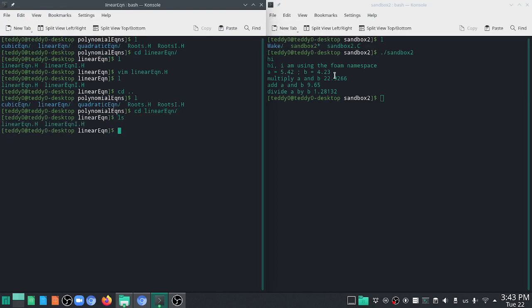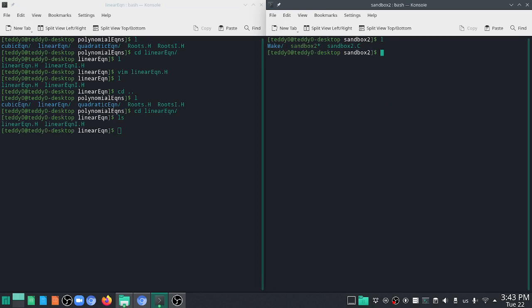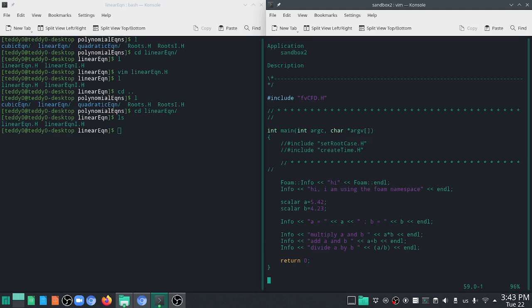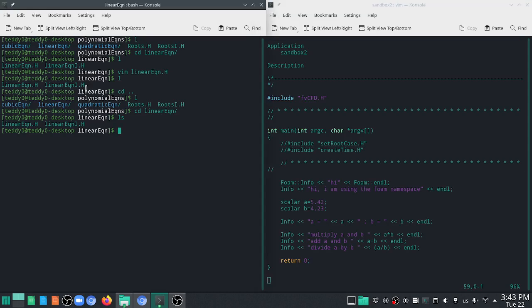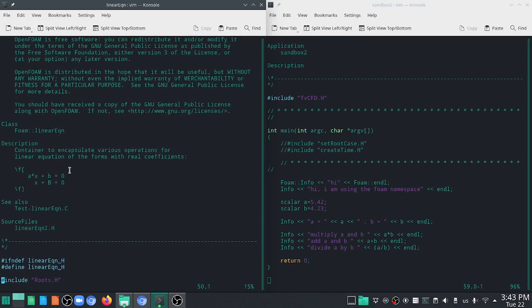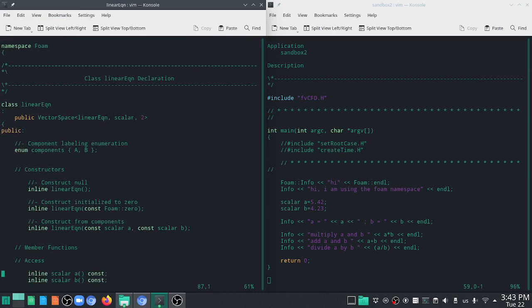Okay, so let's try including our linear equation. You don't have to actually specify the file path because it's already specified for you in the Make file. And once you have your fvCFD, so let's do sandbox2.c. Open it up, and let's take a look at linearEqn.H. This is a very simple thing. You're supposed to give it two scalars and run some things with it. So let me show you some things.